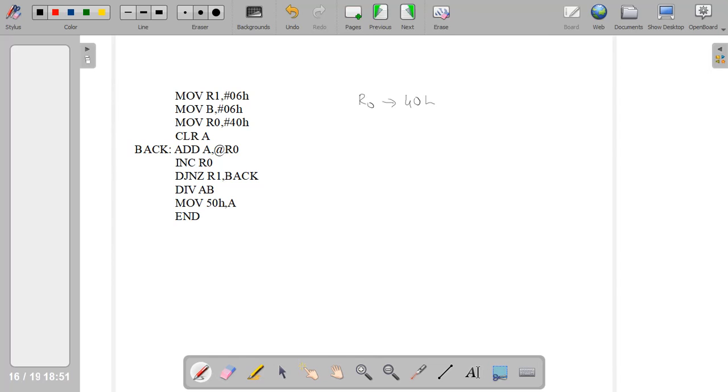If it is not equal to 0, again the content of accumulator has to be added with the content of the memory location pointed by the register R0, and then again R0 has to be incremented. Once R1 is 0, we have to divide the result which is in accumulator by 6. So DIV AB is done. A has the result of the addition and B has 06, so A by B is done. Then the result in A, that is the quotient, will be moved to 50H.